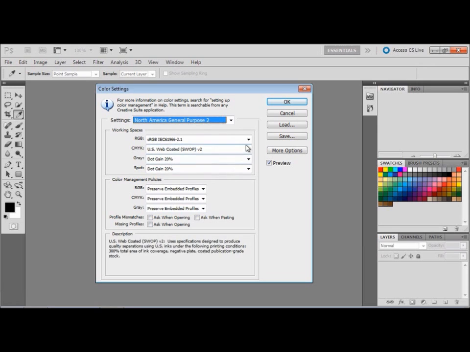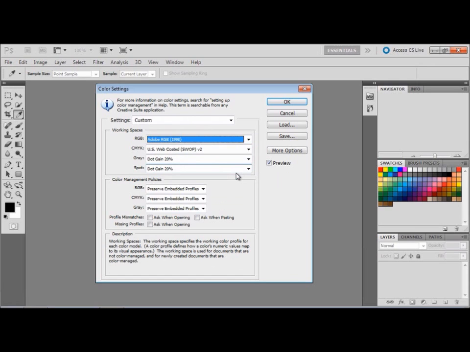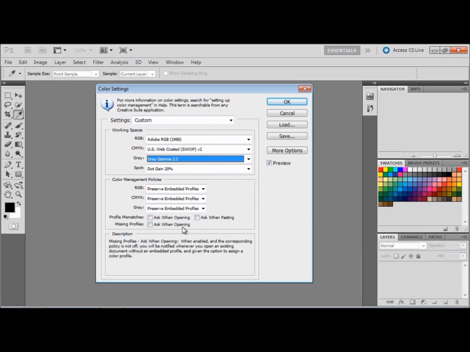For working spaces under RGB, we're going to set it to Adobe RGB 1998, a much bigger color space than sRGB. For gray, we're going to use Gray Gamma 2.2, a very common working space for grayscale images. And color management policies, these all look great at Preserve Embedded Profiles. What we are going to do is check the Missing Profiles Ask When Opening box. If we ever get an image that does not have a profile, doesn't have Adobe RGB 1998, Gray Gamma 2.2, sRGB, what have you, it's good for us to know about that because then we're going to have to make a couple of decisions about how to handle that image. Now, under Settings at the top, since we've made some changes, notice that it says Custom.